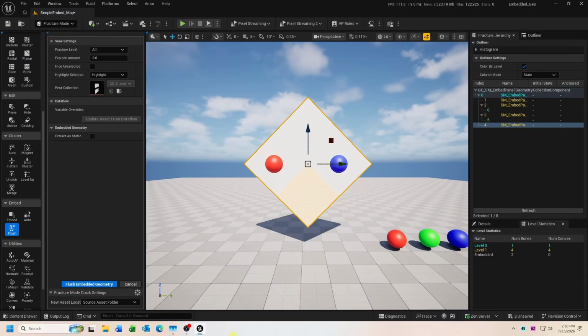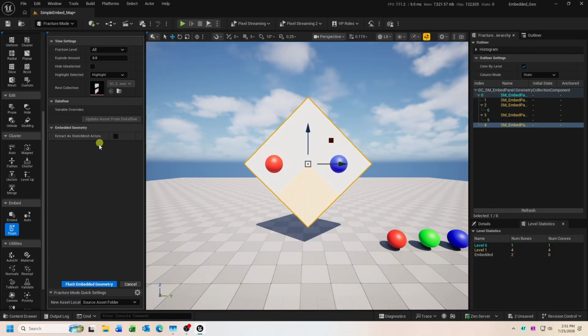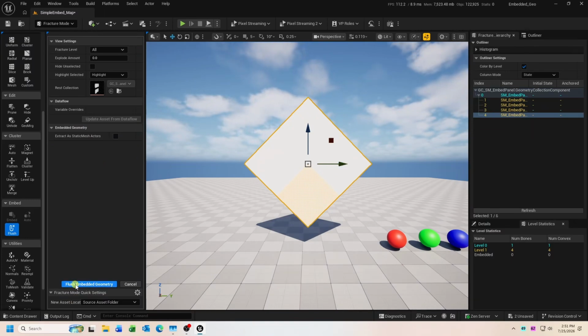If you deleted your source meshes instead of moving them out of the way like I did earlier, you can get them back by enabling Extract as Static Mesh Actors, and they will be returned to your outliner. Finally, click on Flush Embedded Geometry to remove all embedded static meshes from your geometry collection. Next, let's try out the Embed tool.